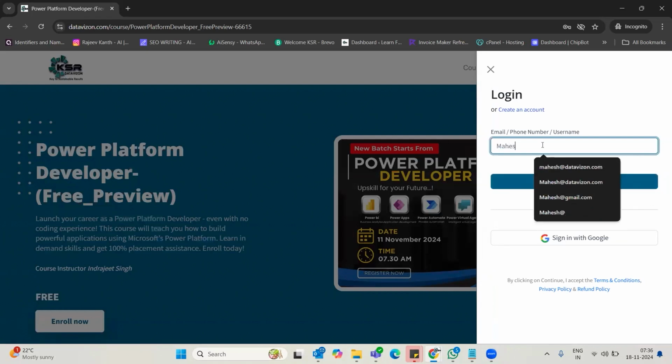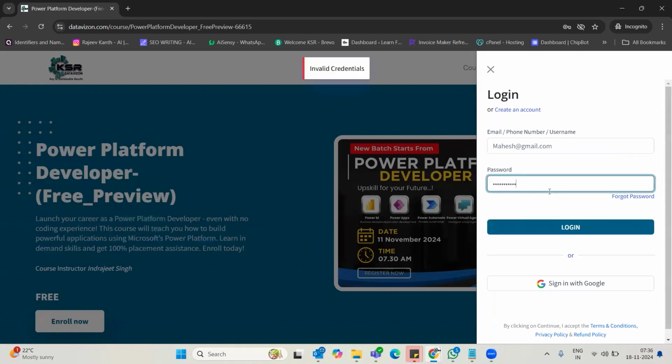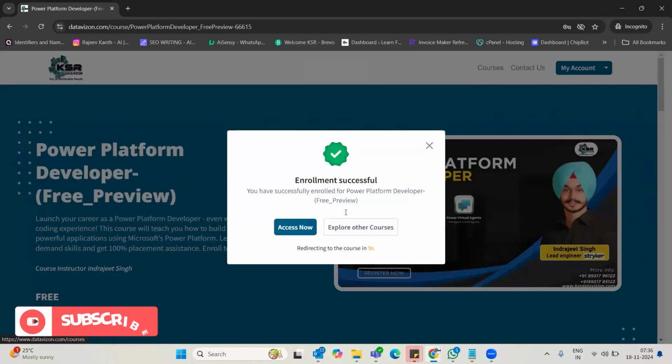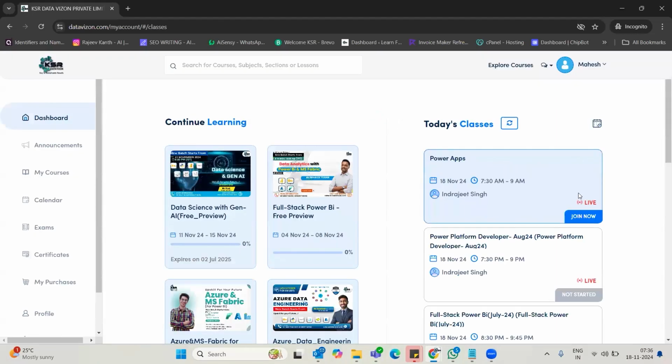Let me try. Because I'm using incognito mode repeatedly, it may throw an error to me, but I will try. Got it. So it will work this way, access now. You can see today's class. You can join now from here also. Even the paid session works in a similar way, we will assign another course to you. By clicking here, you can join directly.